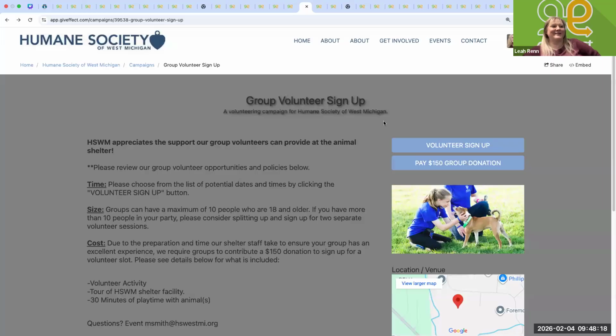Good, I did have group reservations. So here is the Humane Society of West Michigan, and they have a specific campaign for people to create group reservations. Basically, this means I have a group of 10 people and they're all coming together. So you are signing up as the point person, and all of my sisters and all my friends come along with me. And we're all coming at the same time. So you are the lead and the point of contact for your group.